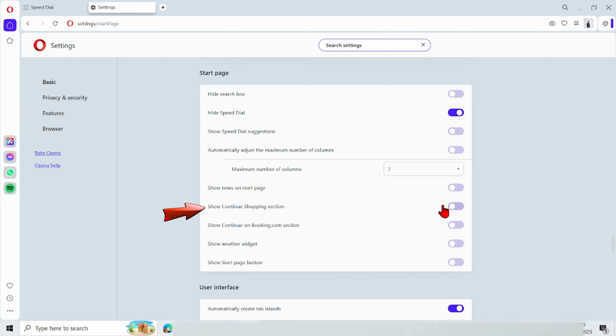Then tap to show Continue Shopping section. This feature displays the Continue Shopping section in the Opera browser to make it easier for users to continue shopping from previously visited sites. So that's it, the How to Show Continue Shopping section in Opera browser tutorial.